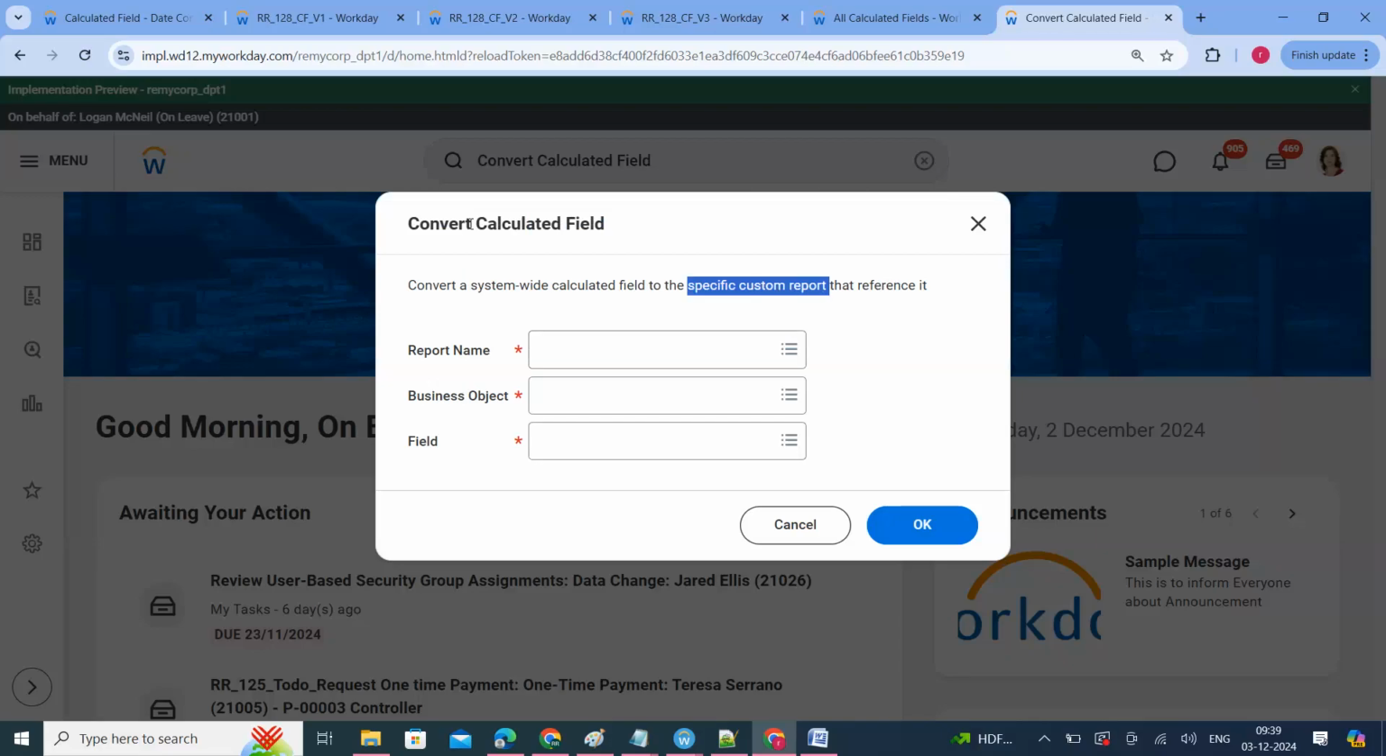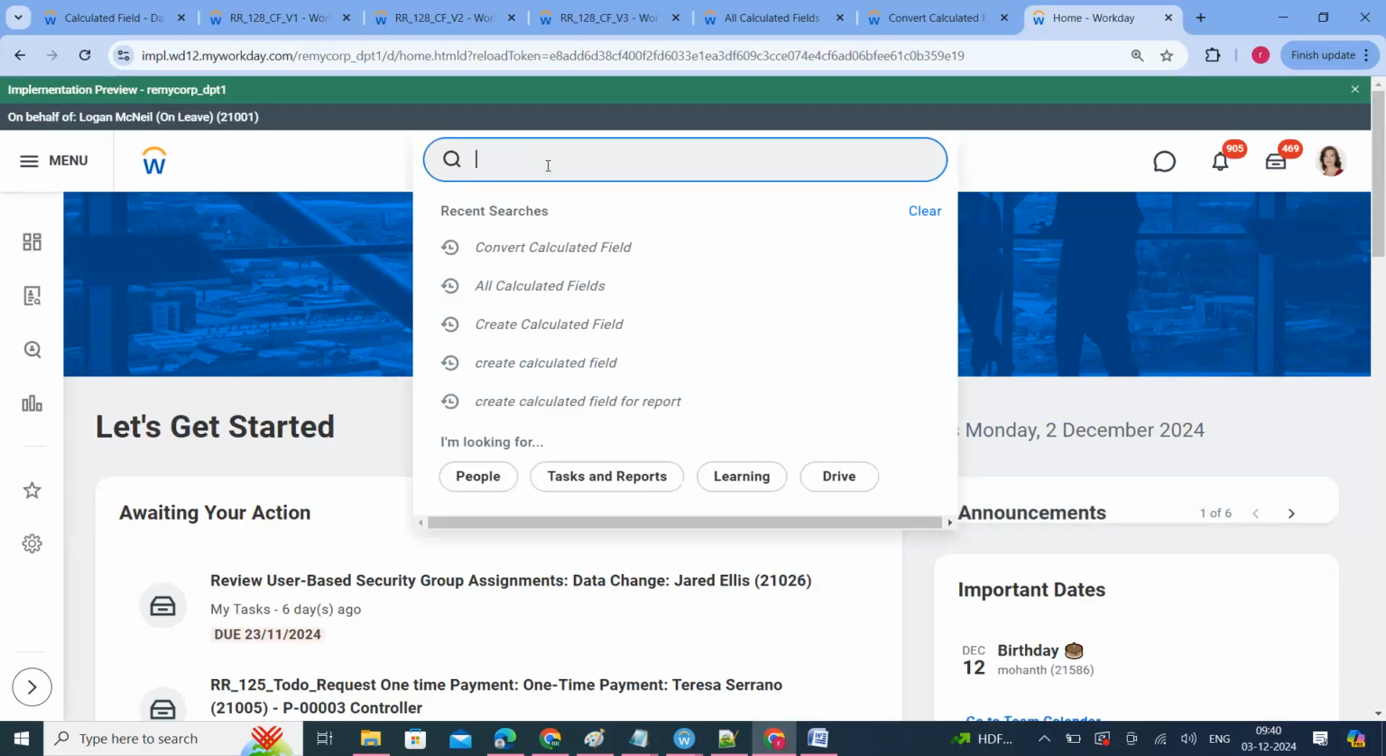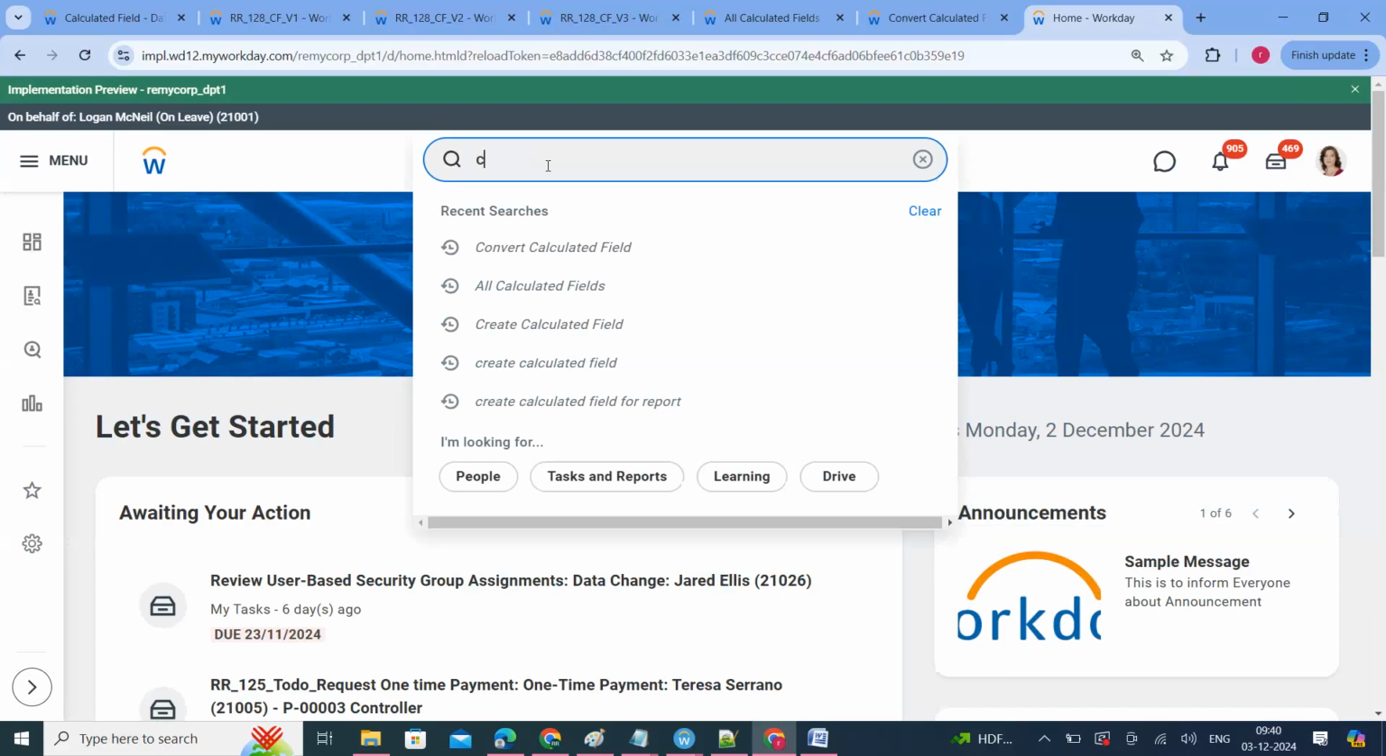So converting a system-wide calculated field to a report specific one. Correct or not? Yes or no? The definition itself, you understand the task name. Convert calculated field. The public one you are converting. See now, that's what the description is telling you. Yes, converting a system-wide, which is nothing but public, into a report specific, means private.